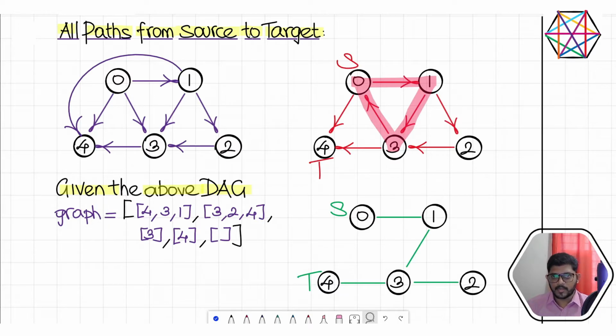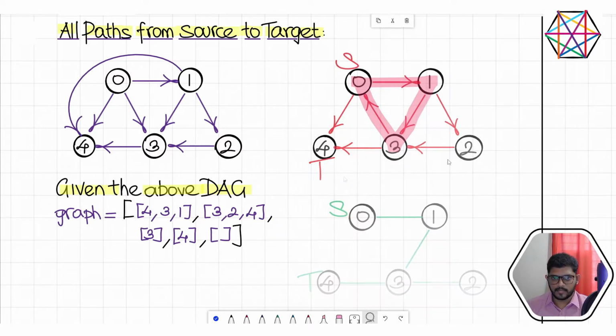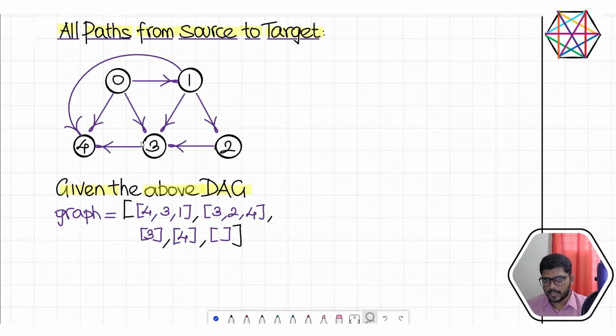Okay then, let me remove these two examples. Let's focus on the directed acyclic graph. It is now totally justified why we have to deal only with this, right? Now, like I told you in the problem statement, they're not going to give us the diagram. They're going to give us a list of lists, and from that we will have to picturize the directed acyclic graph, DAG.